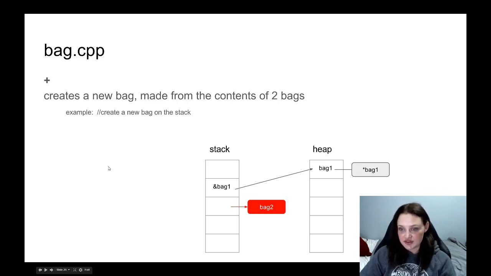If we wanted to create a new bag on the stack, we would have to use some kind of syntax like this. So you can see we've got our normal stack declaration for bag 3, and then we're just getting the contents of bag 1 and bag 2. The result of that is that we would have a third bag on the stack that's going to be made up of the contents of bag 1 and bag 2.